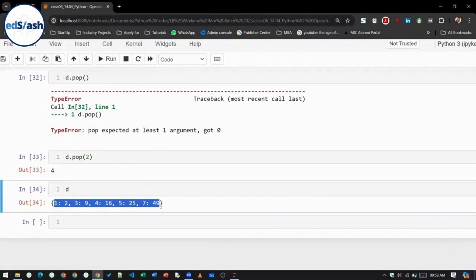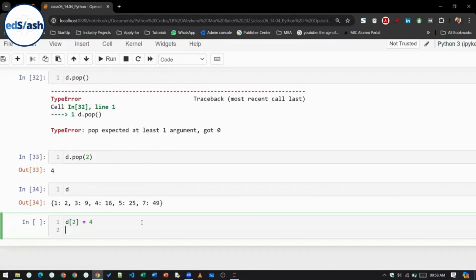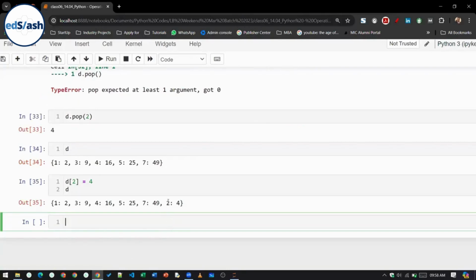Clear, class? Okay, now the same thing can also be done. Suppose I want to add d of 2 is equal to 4. Let me add this again. Now what will happen, class? In this case, 2:4 will be added at the end, because it will always come to the end.